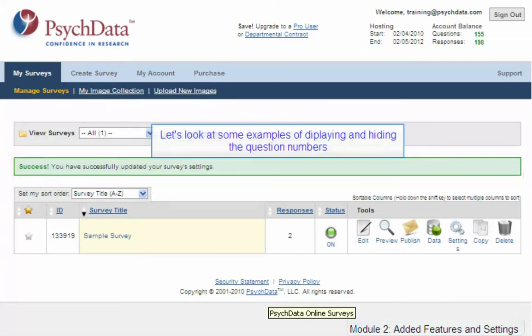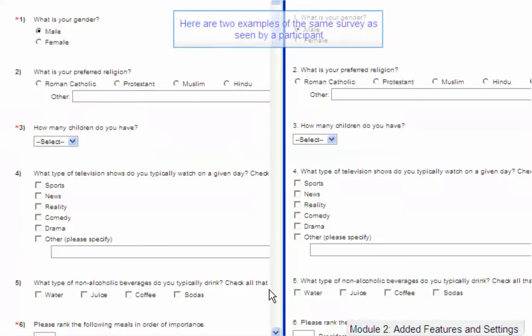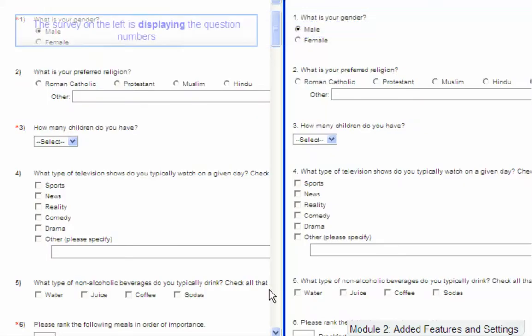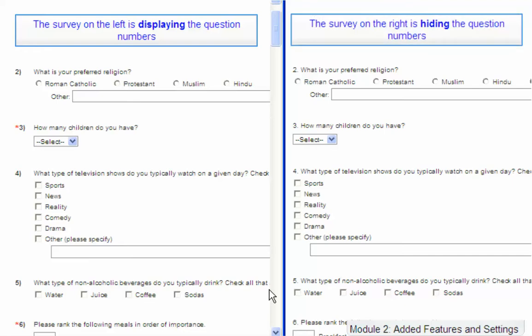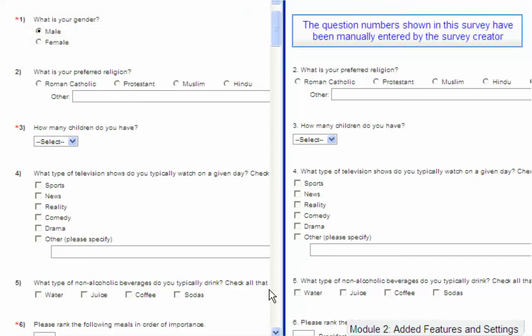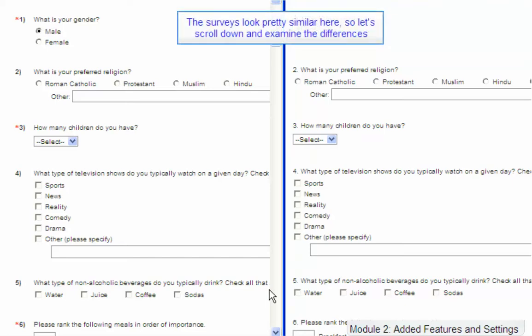Let's look at some examples of displaying and hiding the question numbers. Here are two examples of the same survey as seen by a participant. The survey on the left is displaying the question numbers, while the survey on the right is hiding the question numbers. The question numbers shown in this survey have been manually entered by the survey creator. The surveys look pretty similar here, so let's scroll down and examine the differences.